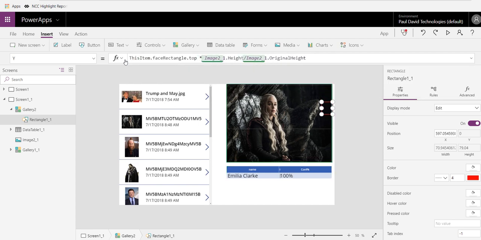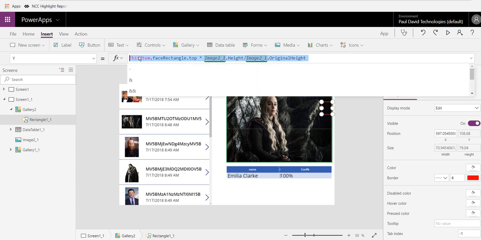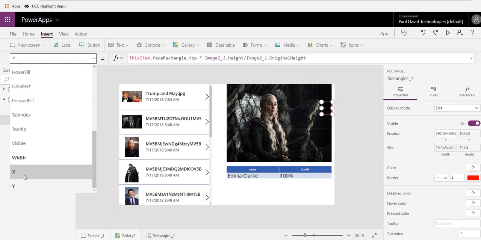So I've got a gallery. The source for my gallery is the list of celebrities. So I will have multiple lines, potentially, one for each celebrity, or multiple entries in that gallery. So I'm just setting these up here. So let's do the top. We've done that. Let's now do the width. Oh, sorry, we'll do the X next.